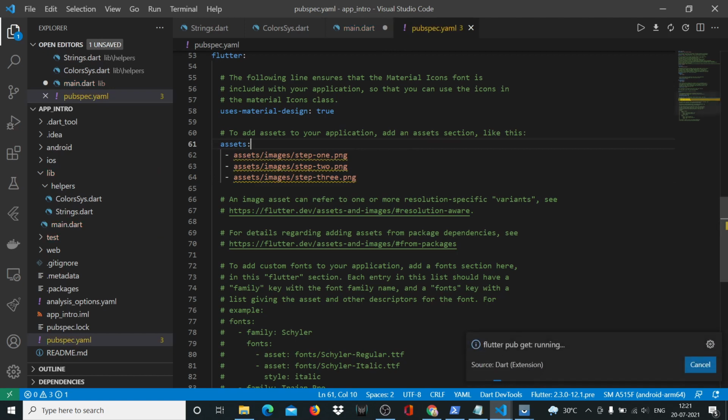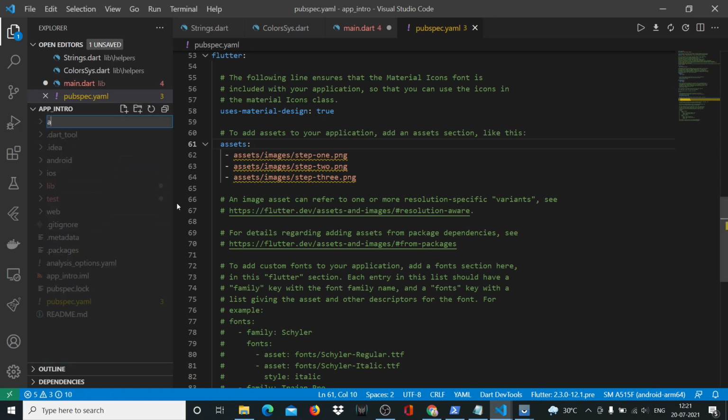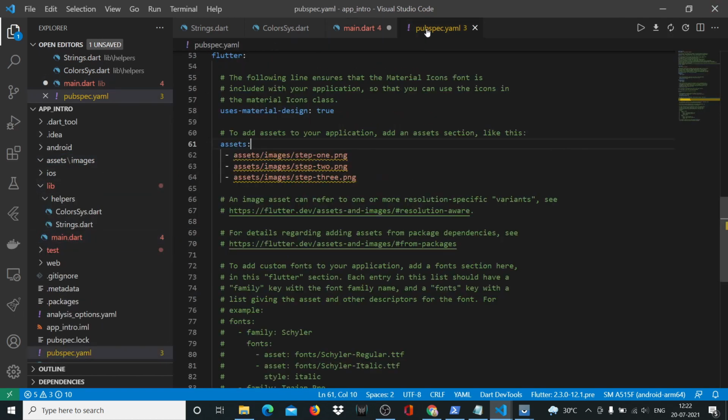So we also need to create a folder called assets. Click outside all these folders and create a folder called assets. Inside that you'll have a folder called images. Okay, so coming back, I think we'll just save it again so that it finds these images. Yeah, it won't find these images because you've not put the images yet.